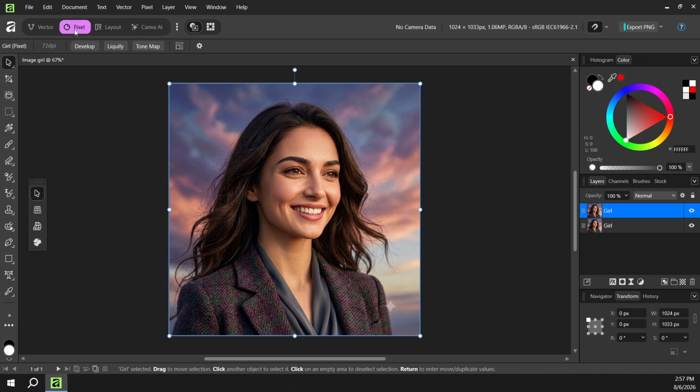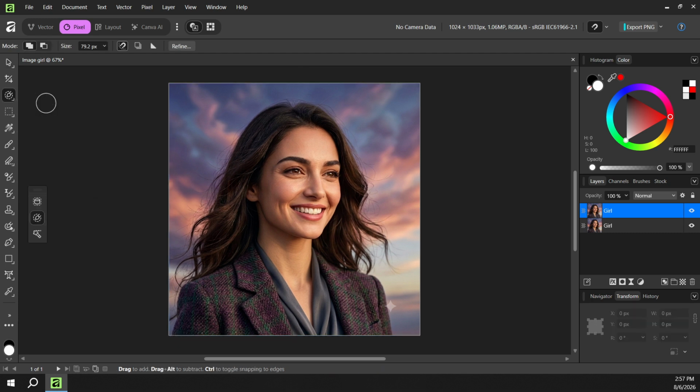On the left toolbar, choose the Selection Brush tool. Adjust the brush size to match the details you need, larger for broad areas, smaller for tight corners, and slowly paint over the subject or region you want to keep or hide. Let the brush do the heavy lifting around edges. Take your time and don't worry if it isn't perfect on the first pass.